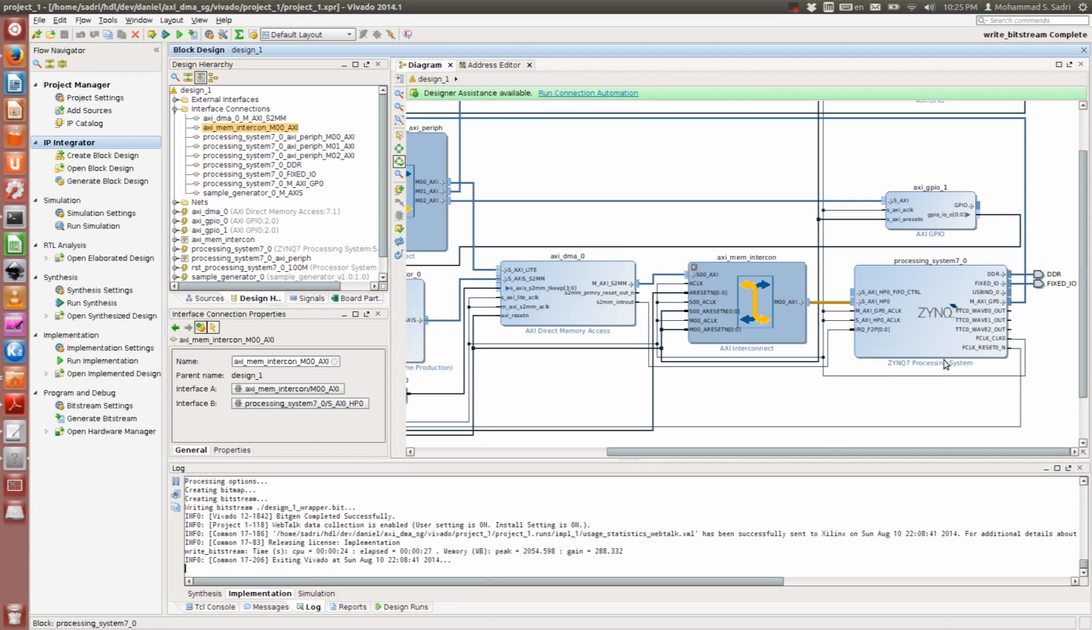And about the HP0 port I have talked in detail in lesson 8. So maybe if you have not watched lesson 8 and you want to know exactly what AXI HP0 means, then you may like to go to lesson 8 and watch it first.